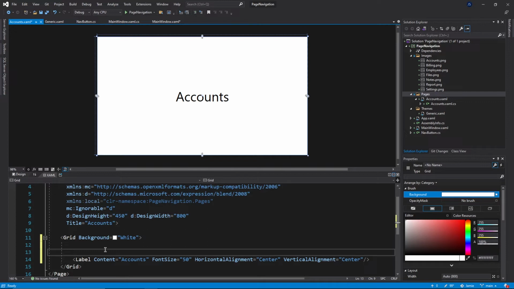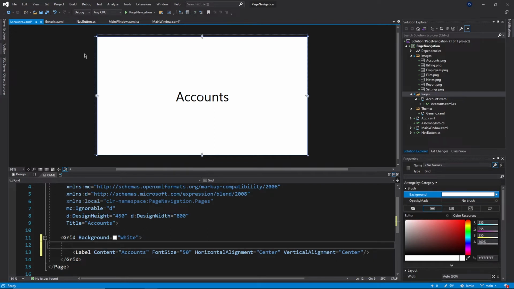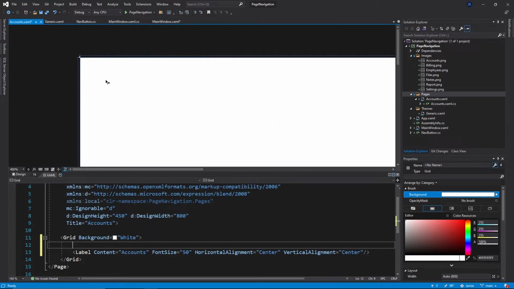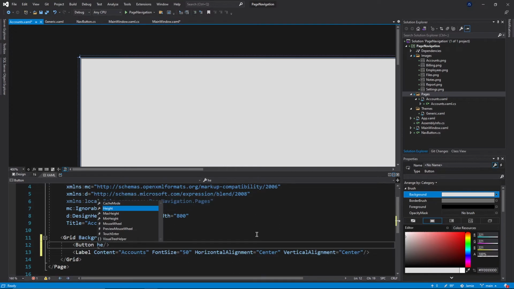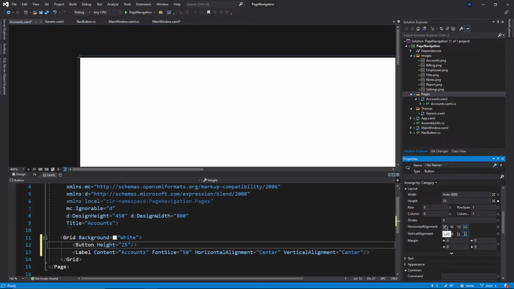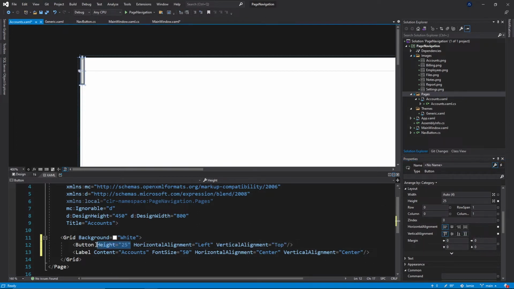Now what I'm going to do is I'm going to add in a button, and this button will be placed at the corner here. Now this button is going to allow us to navigate backwards. So I'll just define a button. I'll set its height to 25 and horizontal alignment to left and vertical alignment to top. Okay, so here's our button. In fact, I'll just get rid of that height.